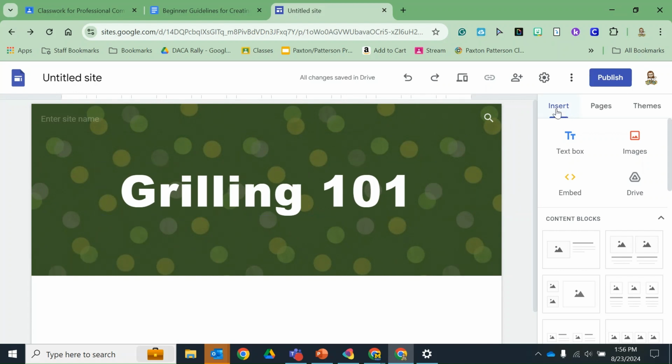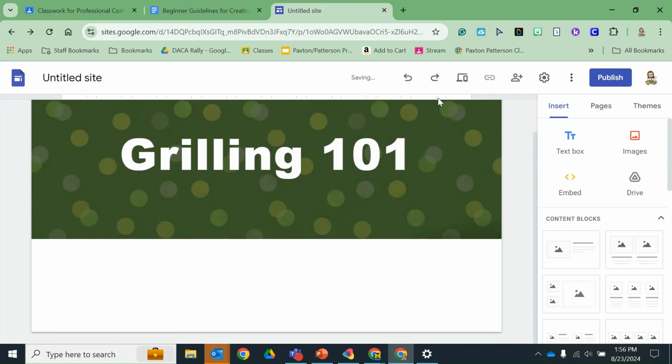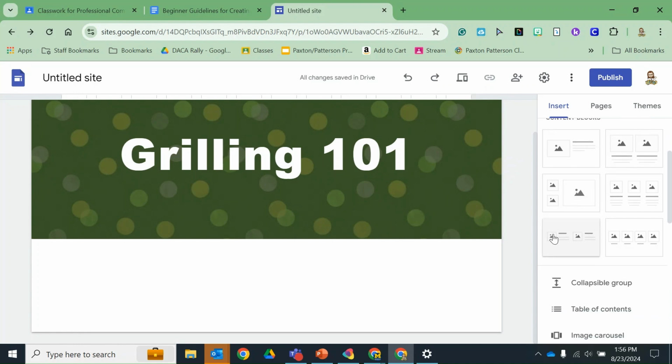When you see this, y'all, insert right here, text box. So if you want to add some more images or if you want to add some writing, you would just do that. Right. If you want to get rid of it, just do that to get rid of it. That just undoes it. Don't worry about embed and drive and all these other things. Just focus on if you want to add more text, do that. But this is the important part right here. These content blocks. You see how they are? They have a picture and some writing right there, right?